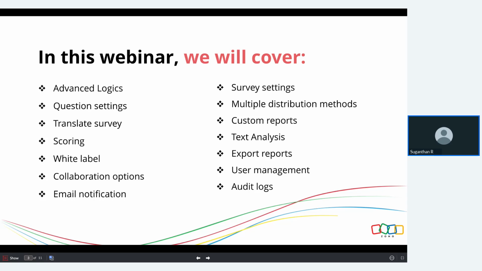And then in terms of analytics, we'll have custom reports available so that you can create your own set of reports. And in terms of open-end questions, we give you a few options to analyze the data at a quick glance, something like text analysis. And then the user management part, like what options are available across each user and how we can give them the right roles and permissions. And then audit logs give you a track of the changes that have been made by every single user in your account. And of course, the ways to distribute the surveys. That's all we'll be covering during this session for today.